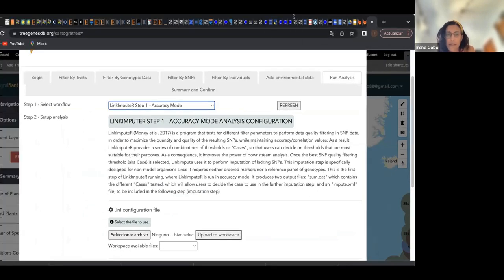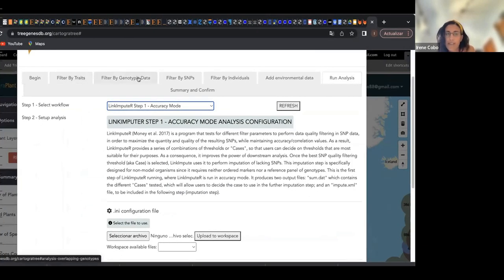So after filtering the traits and the genotypic data by SNPs, by individual, etc., you can reach the last tab that says Run Analysis in order to perform data analysis. The first step is to select the workflow you want to use. I'm going to show the genome-wide association analysis because it's the only workflow that is fully available right now, but the rest of the workflows will be available very soon.